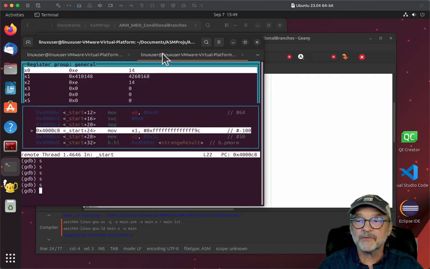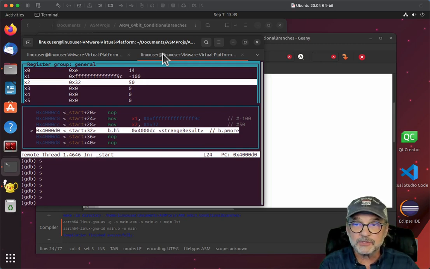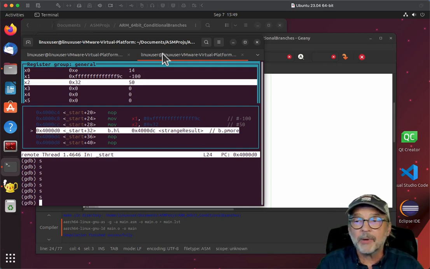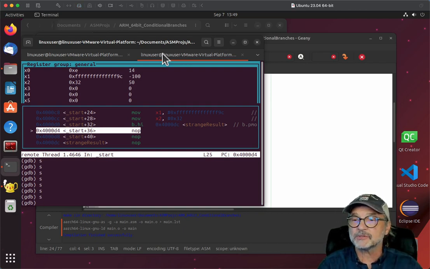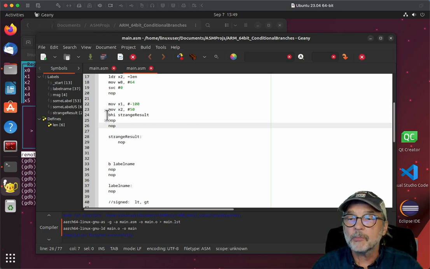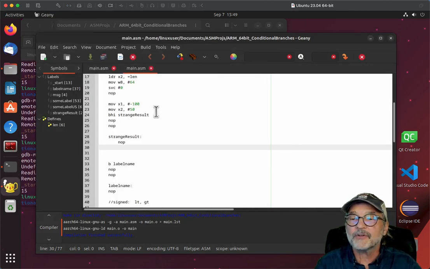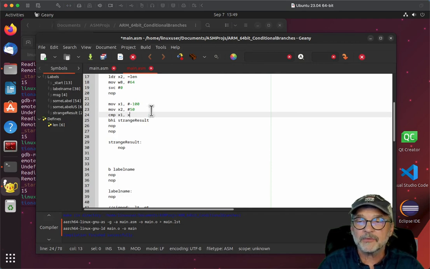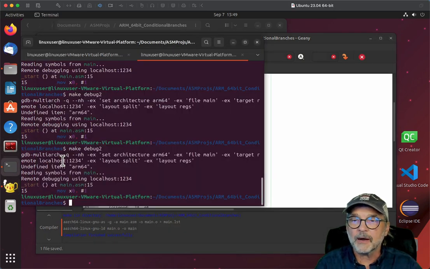So I'm going to move negative 100 into x1. I'm going to move 50 into x2. I'm going to branch if negative 100 is higher than positive 50. And did it branch? Oh, it doesn't look like it branched. That's interesting. It should have branched. Oh, I didn't do the compare. Oh, that's why it's strange. I didn't do the code right. I forgot to compare. So I have to say compare x1 with x2. Don't forget that compare. That's why it branched.